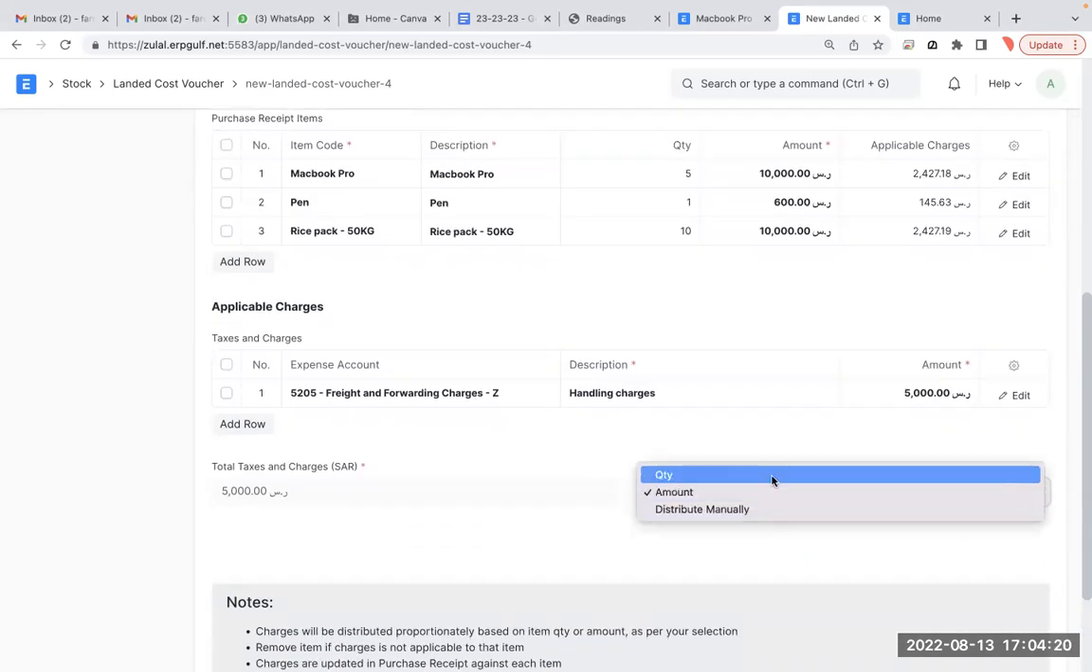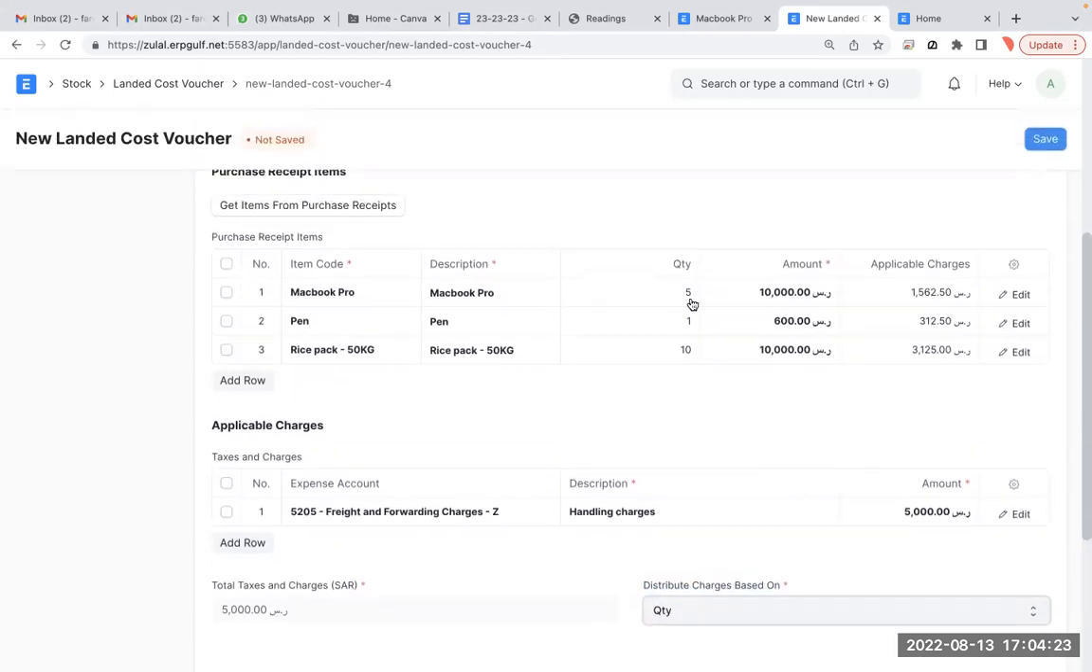If it's distributed according to quantity, see it here, they will calculate it like 10 plus 1 plus 5, 16. So 5,000 divided by 16 and multiply by 5. Let's say this is 1562. Did you get it? I used the calculator. I'm not comfortable with my calculator, so I just put it here. But if you calculate that, this 5,000, you divide by 16, then multiply by each quantity. So this is the amount.